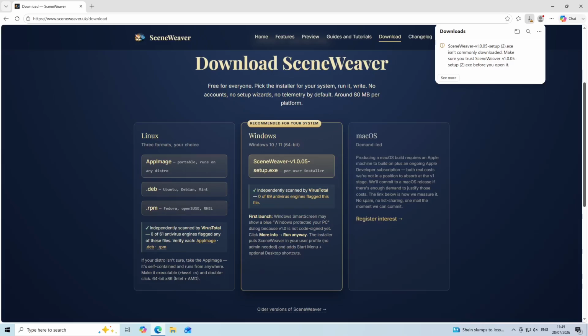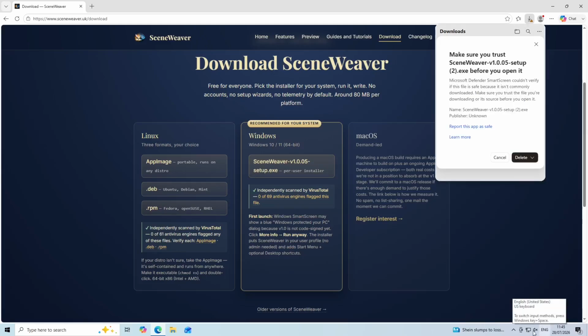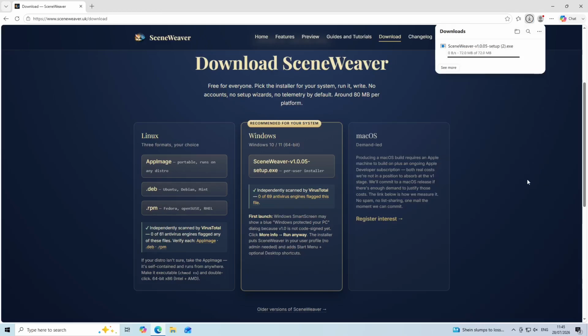Because SceneWeaver is a new application, your browser may display a warning like this. This is normal for new software that hasn't been downloaded by lots of people yet. If you click on the three dots and select Keep, it will then bring up a second warning. Again, it's the same thing. If you click on the downward button there and select Keep Anyway, it'll then finish the download.